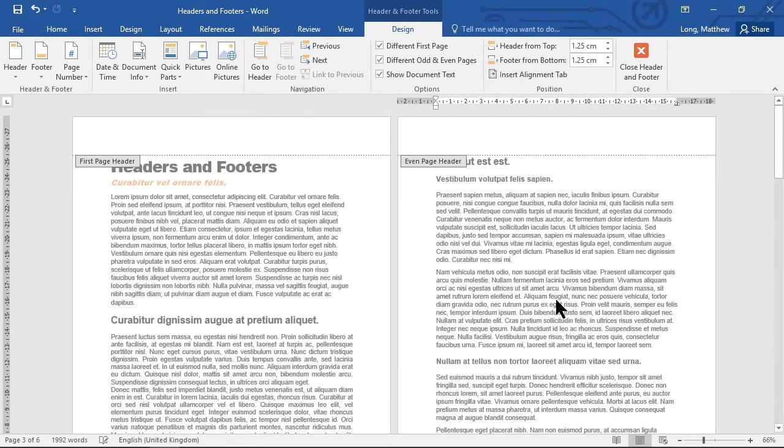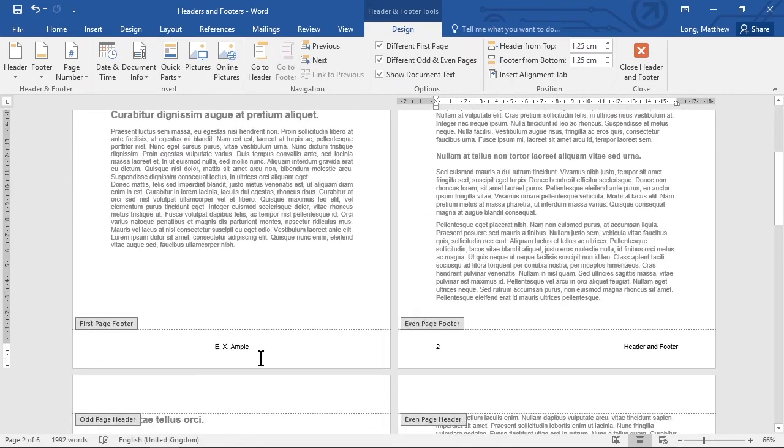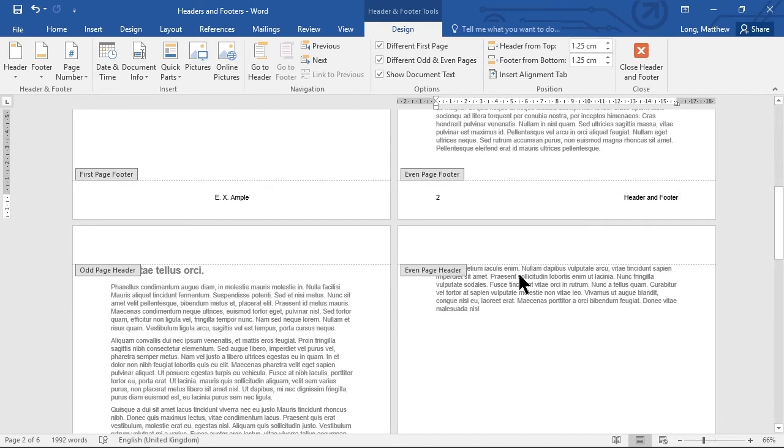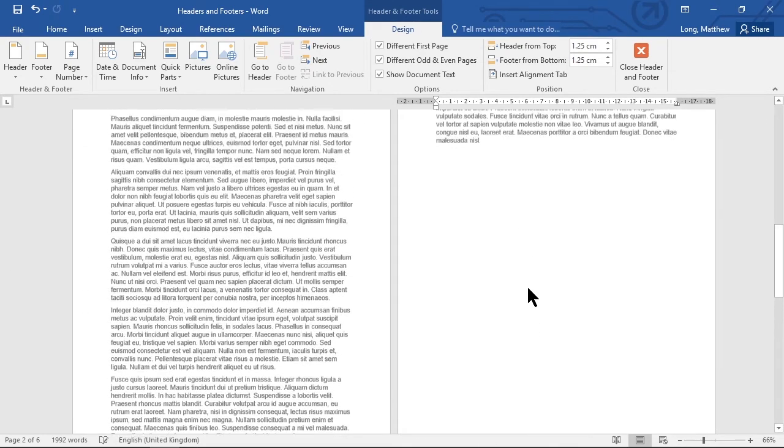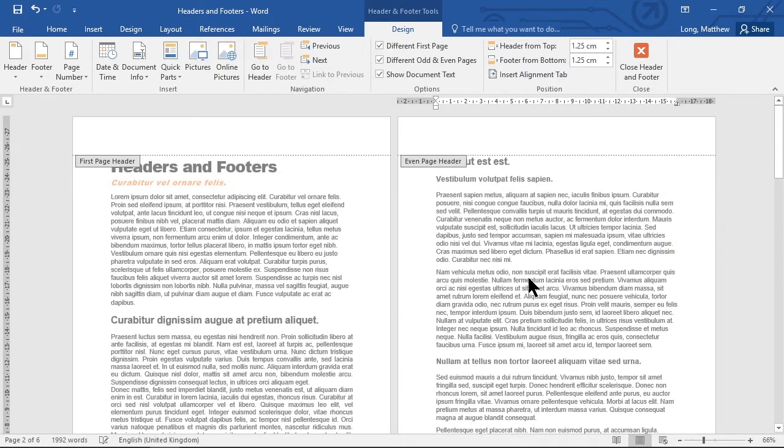And so we've got a different first page, we've got different odd and even pages, and we've got different pieces of information in our footer. But all the way through, we've got consistency. And this helps make our work look presentable and professional.